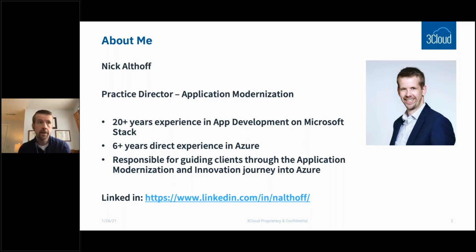For the past 6 years, I've been focused just on the Azure space. So at 3Cloud, my team and I are responsible for guiding clients through their digital transformation journey and helping them modernize their application workloads. So one of the things that we help folks out with is Azure Integration Services.